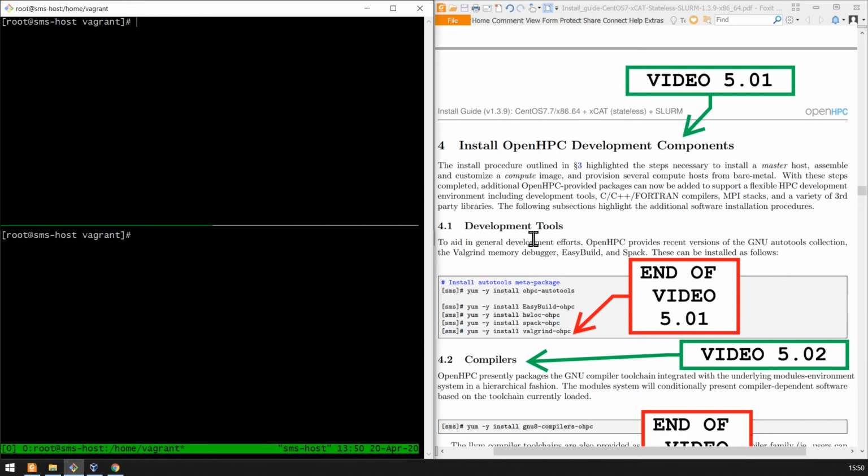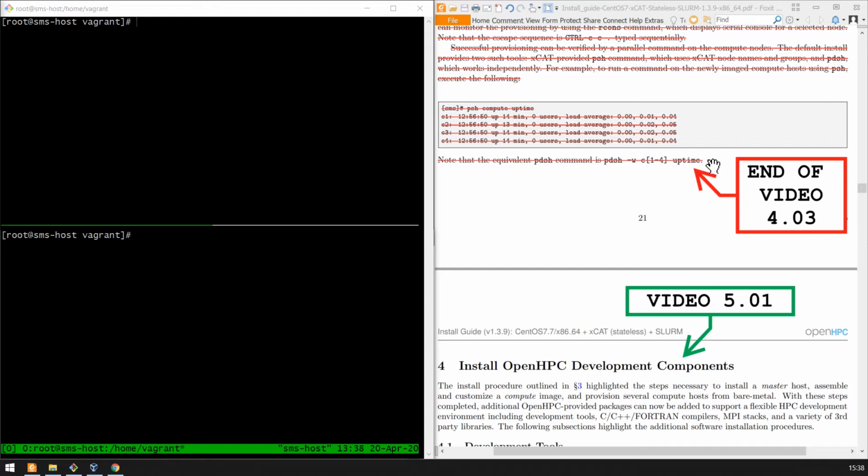This morsel will correlate to section 4.1 of the OpenHPC guide. We'll be starting the video at this point here and we'll be ending it over here with the installation of Valgrind.